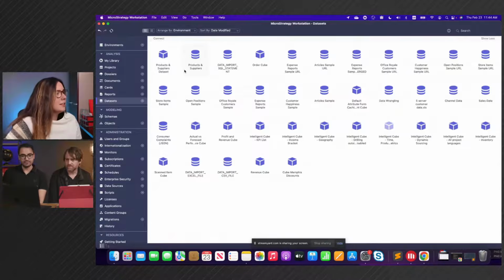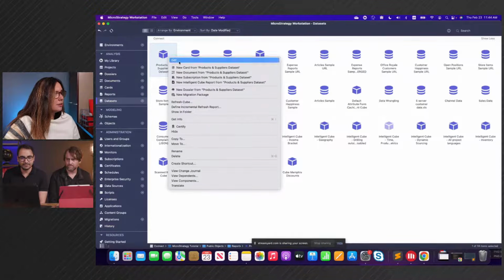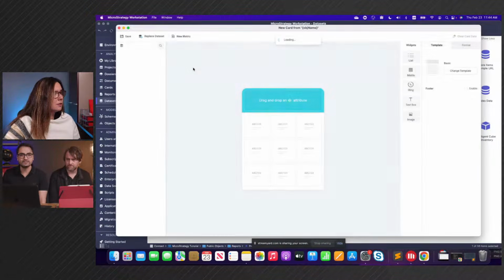Yeah, so I'm connected from my workstation to the same environment that we used to show you guys these cool demos that you're seeing today. And one of the data sets, we just saved it as a standalone data set, an object in the metadata. It has all the item data with suppliers. And right-click on it, select New Card. That's all it takes to open the editor.